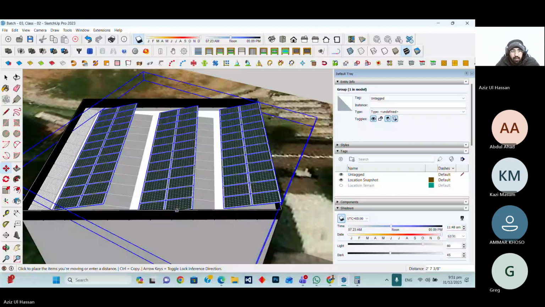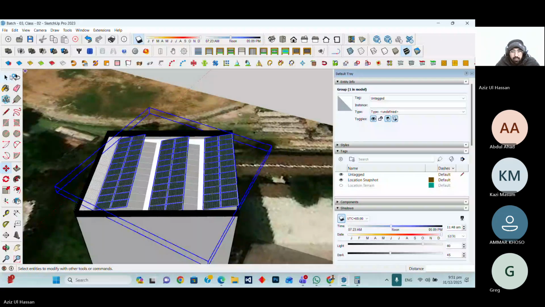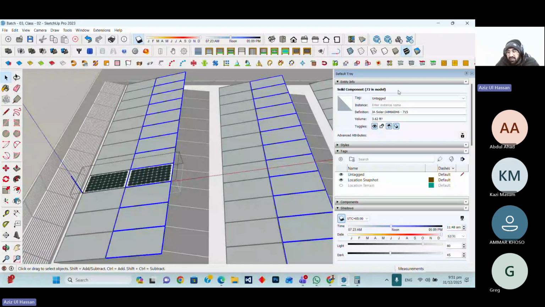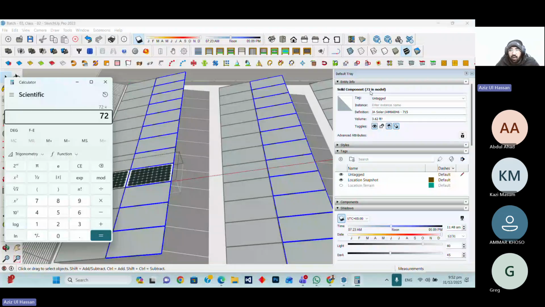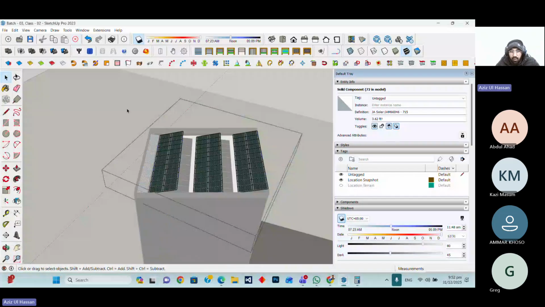Okay. Now you should check that it should be the 72 PV modules there. 72 into 715 watt should be around a 51 kilowatt system. So now it's okay. Now the PV modules are installed already.